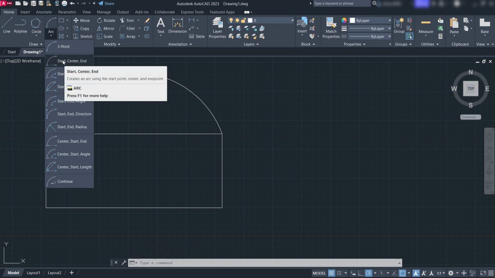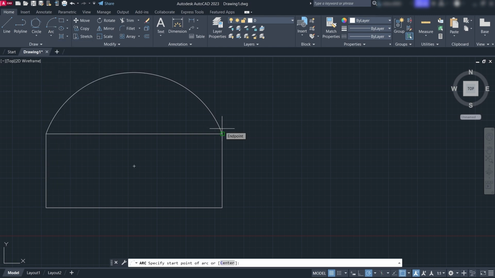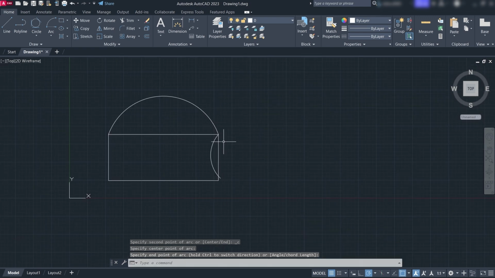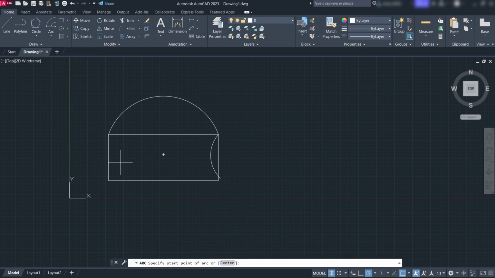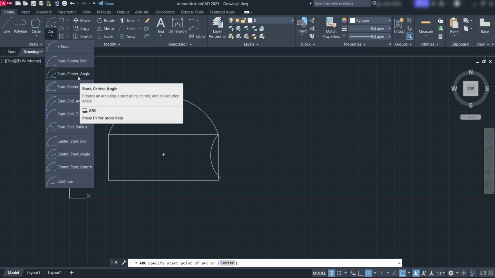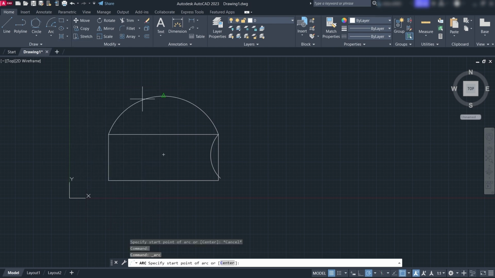So let's talk about the second part of the arc, which is start, center and end. In this part of the arc we have to simply select the locations of the starting point, the center point and the end point of the arc, just like we have been doing before. So this is our starting point, this is our center point, and this is our end point here. Okay, so let's talk about start, center, and angle. In this part of the arc, we have to select the start point, the center point, and then the angle.